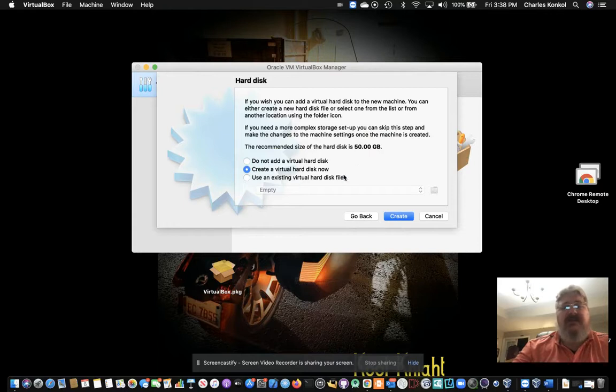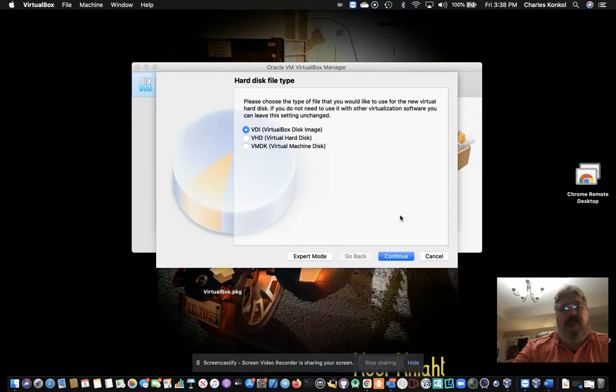This screen talks about setting up a hard disk. Leave it whatever size it is, which should be 50 gigs is what it's going to use. Create a virtual hard disk. Click create. This next is hard disk type. Leave it as it is, which is VDI, VirtualBox Disk Image. Click Continue.